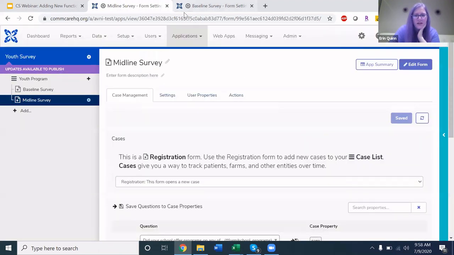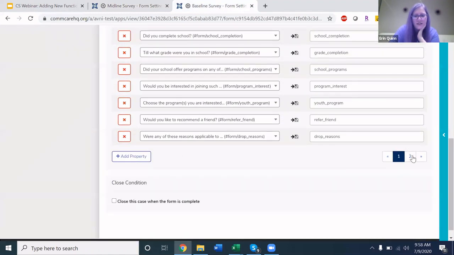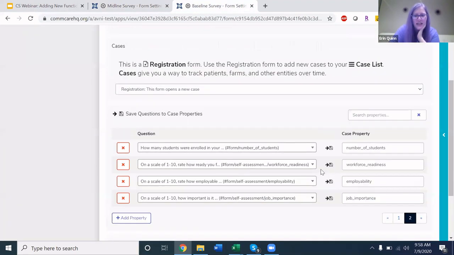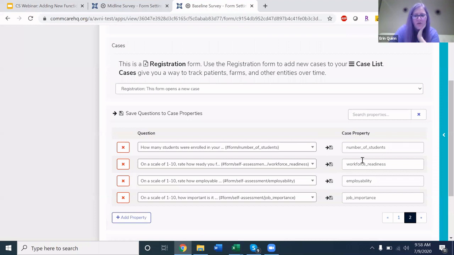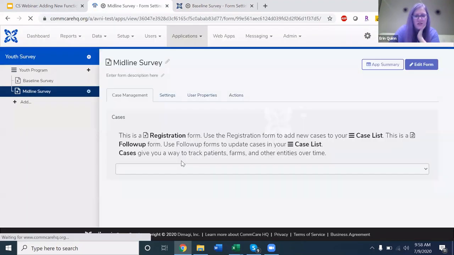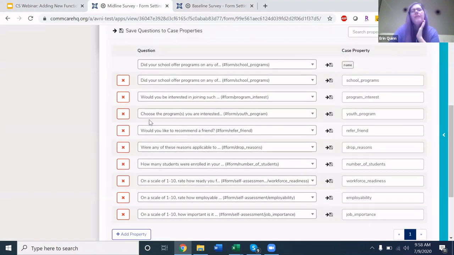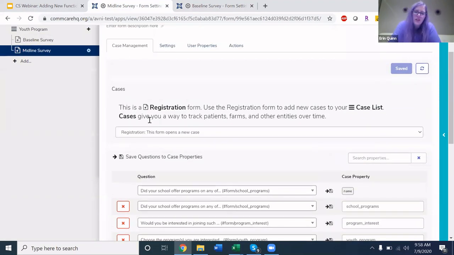And that looks pretty good. The last thing I want to check is we have these questions at the end about workforce readiness, employability, and job importance. I just want to make sure that those are saved in our midline form as well. Yep, those came through.